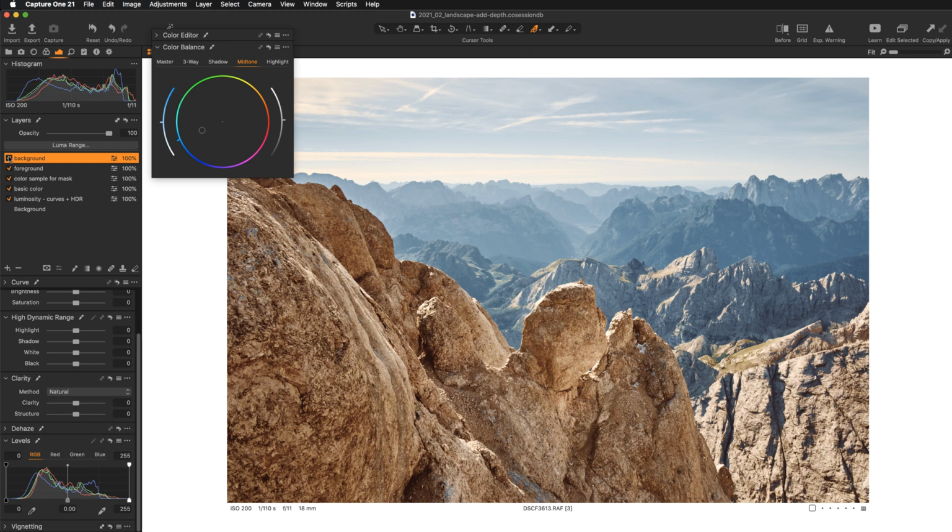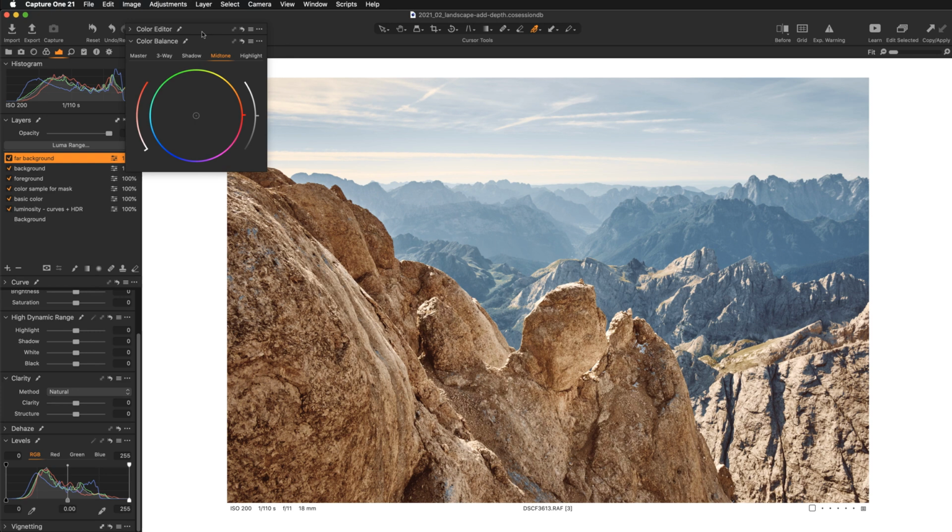So now I can take the next step and work on my far background. Let's add a new empty adjustment layer, and let's rename it. Let's call it far background. And for this one, I'm not going to be reusing the mask that was already created. For this one, I want a smooth, very soft selection for the mountains here in the far distance.